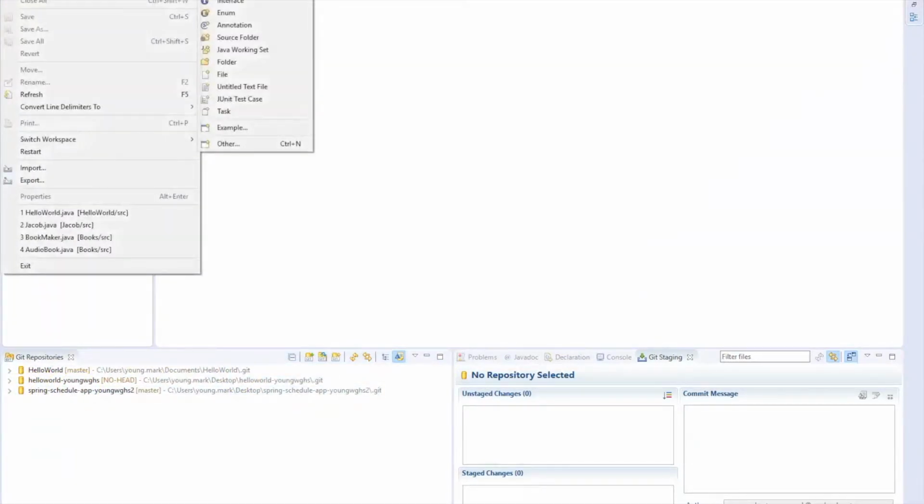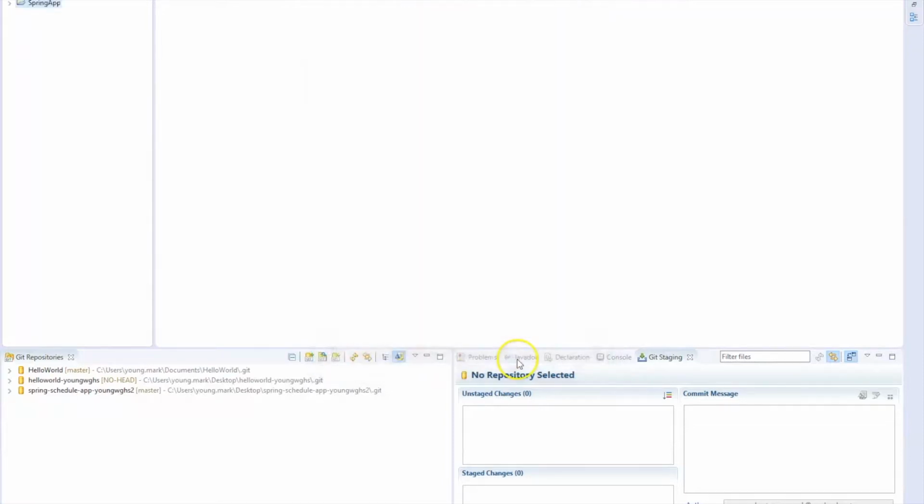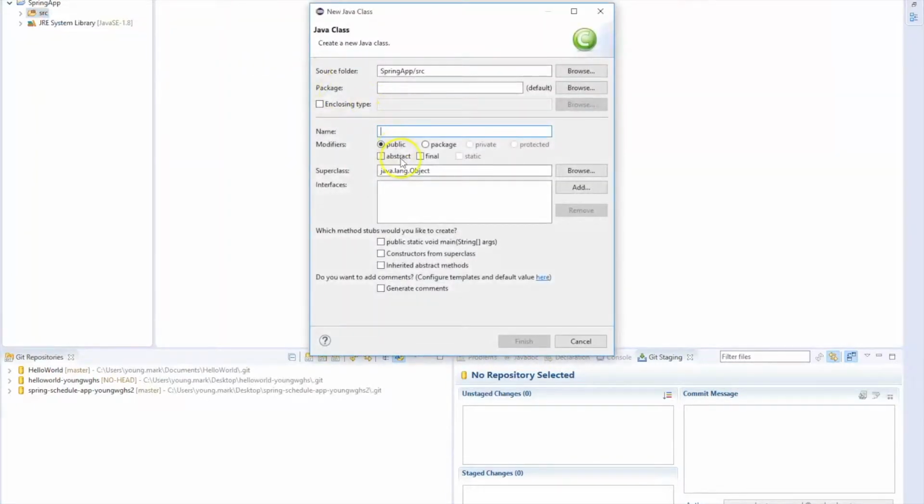I'm going to go to the File menu and create a new Java project. This particular application is asking my students to make a program that will spit out their spring semester schedule. So I'll call it Spring App. Press Finish. I'm just going to give it a basic class for the purposes of this tutorial that will have some code that will be put onto a GitHub repository. So I'm going to say class. I'm going to call it Spring App.